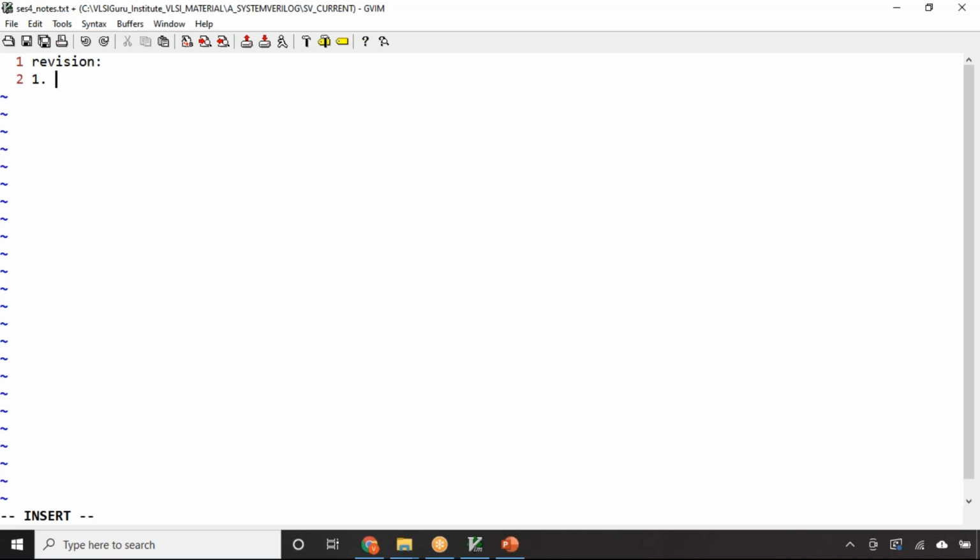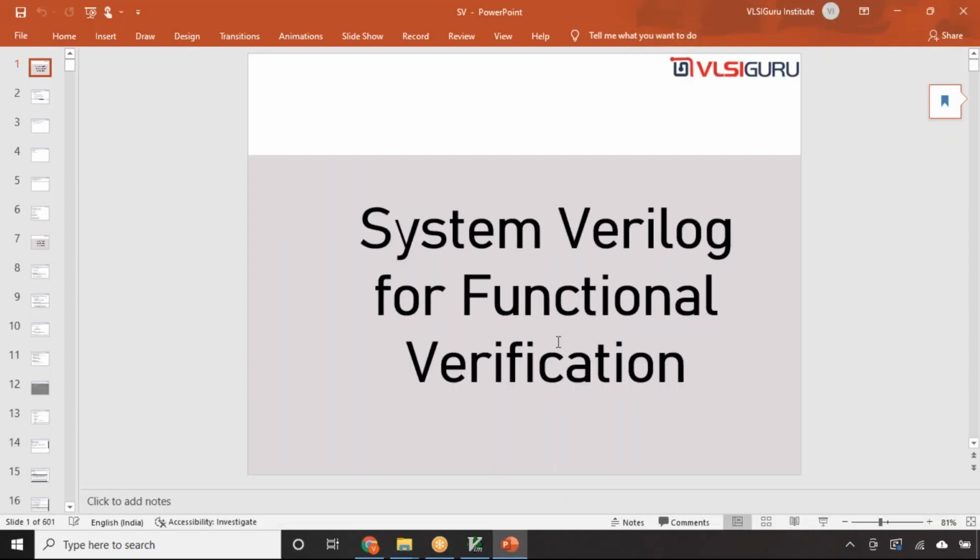So in the previous session, we started off with the understanding of literals. Then we also understood the integer based data types. In today's session, we will be going through the remaining data types.